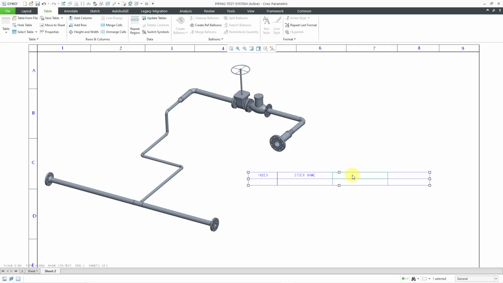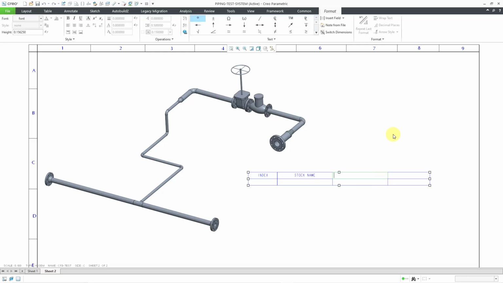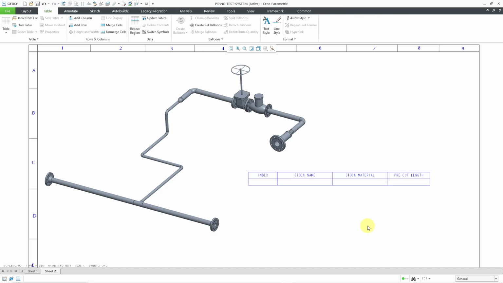Let me fill in the header information for the next column. This is going to be stock material. And I will click once outside just so I can change the formatting. Let's change the text height. And let's also go over to the last cell, double click in it. And this one is going to have the text called pre-cut length. All right, great. Let me click outside. Let's center it and then 0.125. There.